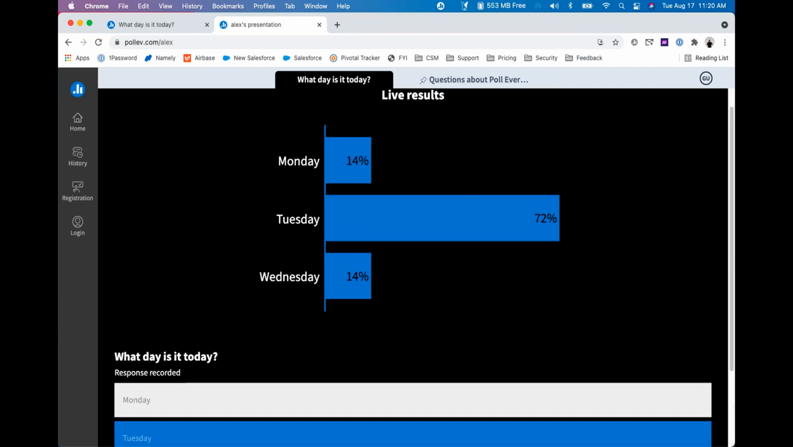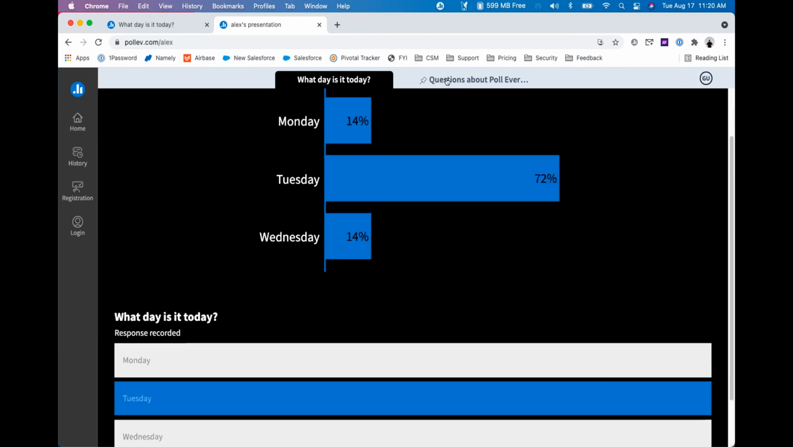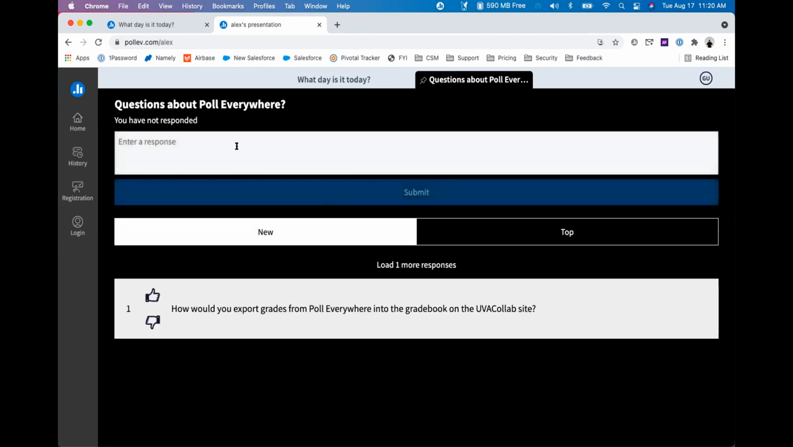They also get a little preview of what is shown live during the presentation. This can be adjusted as well. You can turn this off if you want. But this is the basic of what it looks like from the participant's end. And again, they can always switch back and forth. This is the activated question during the presentation. This is my ongoing Q&A. They can come in here and type in a question or anything.